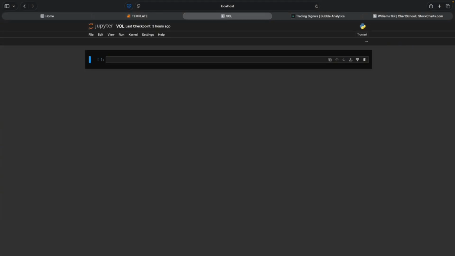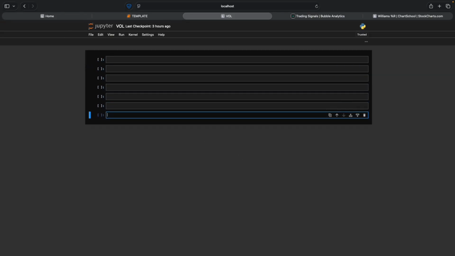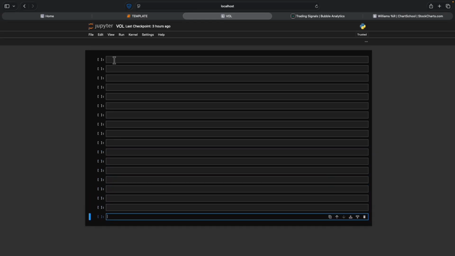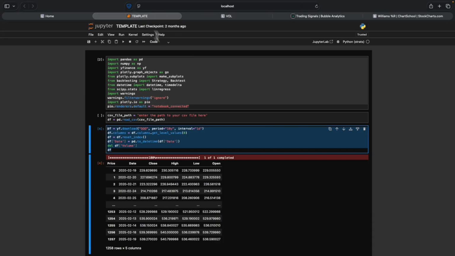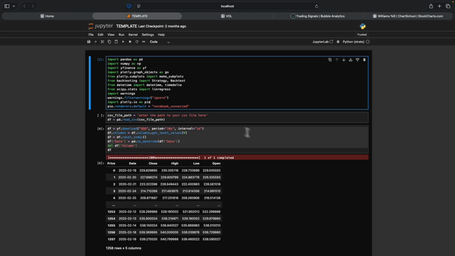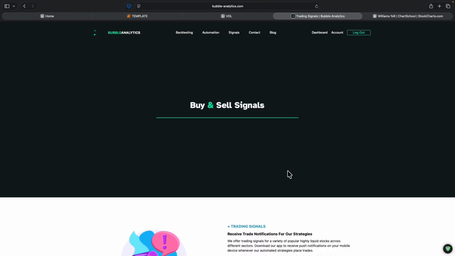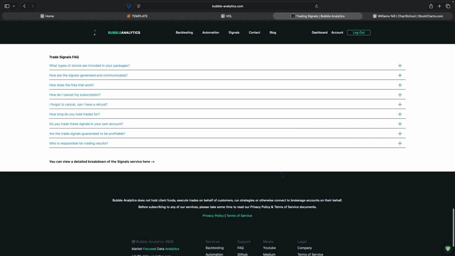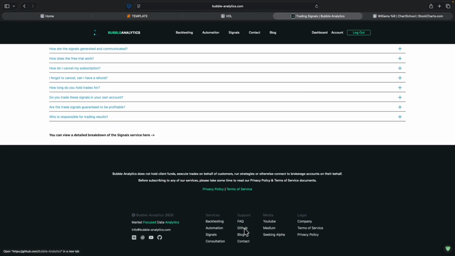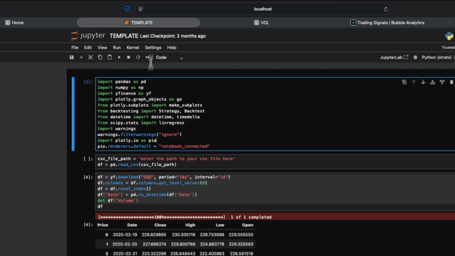Okay, let's get ready to code it up then. I've opened up a fresh Jupyter notebook, renamed it Vol, and I'm just going to click in here and hit Shift Return a few times in order to create some empty cells. I'm going to be copying and pasting from our template. Both the notebook and the template are available to download for free via our GitHub profile. The link is on the website here in the footer. So let's get started then.